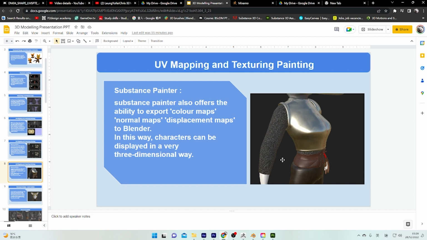So I use this skill and I export the normal map, the displacement map, and then the base map and material map. I export this format into Blender.